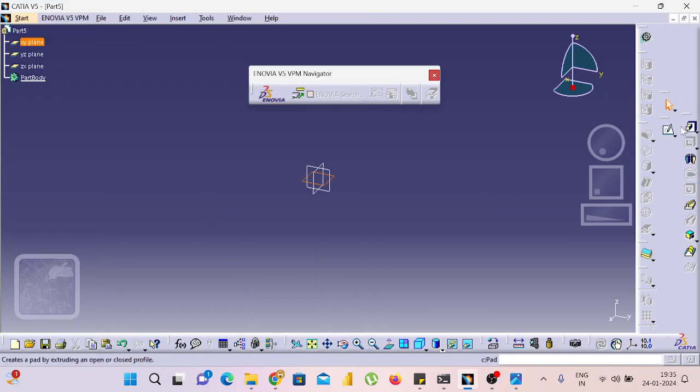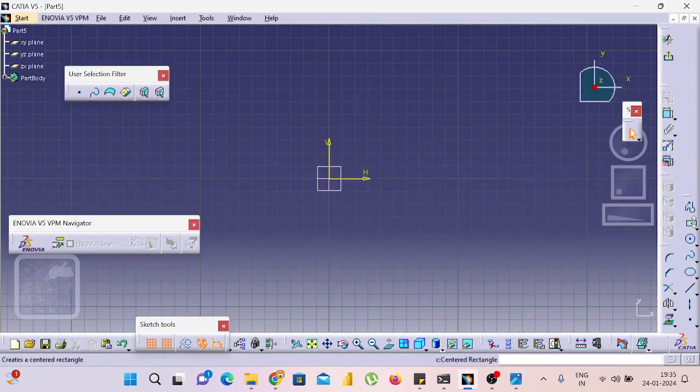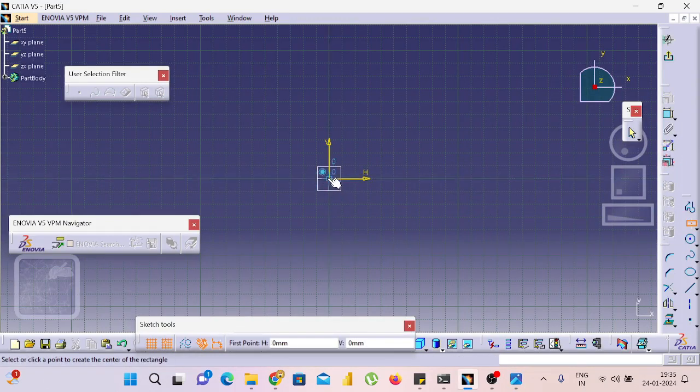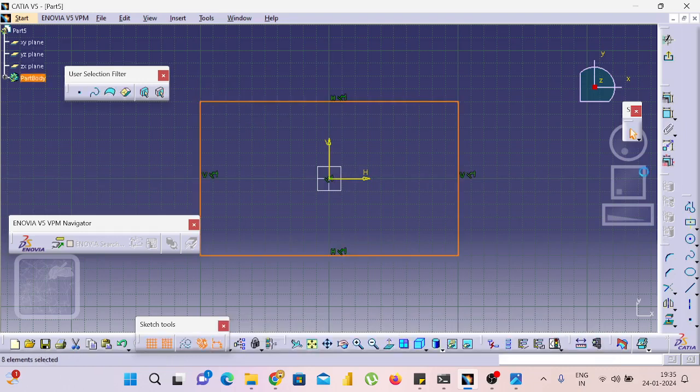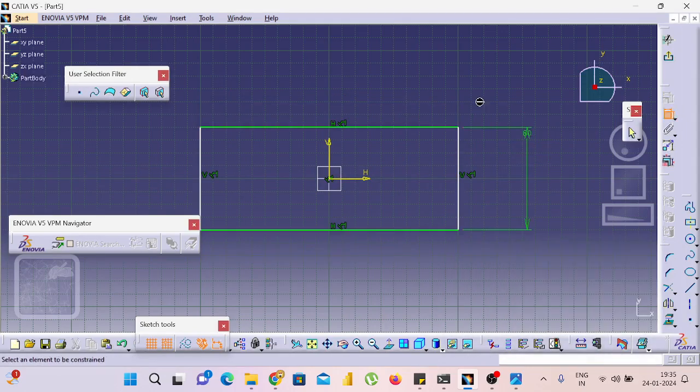Select XY plane, sketcher. Whatever diagram we need to draw, we need to take from the center point only. Why? I will show right now. What are the constraints? Constraints 80. Next 120.